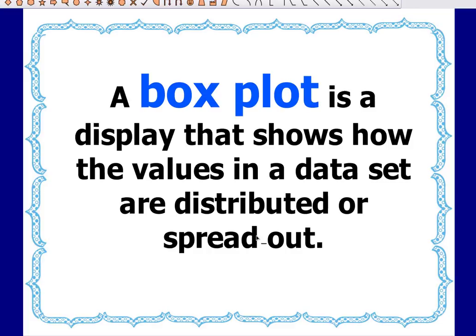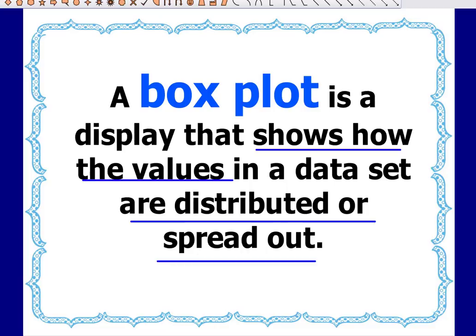and you're going to want to write this down. It shows how the values are distributed or spread out. Pause the video when needed so that you can keep up with your notes.